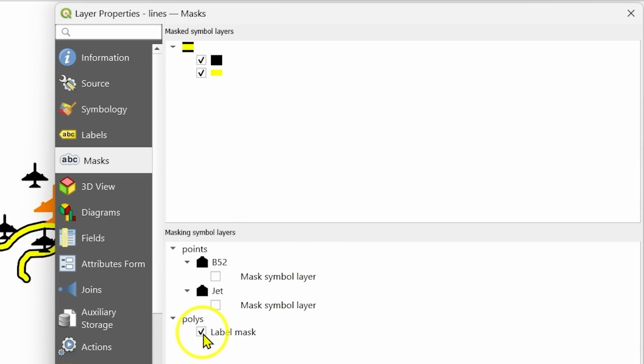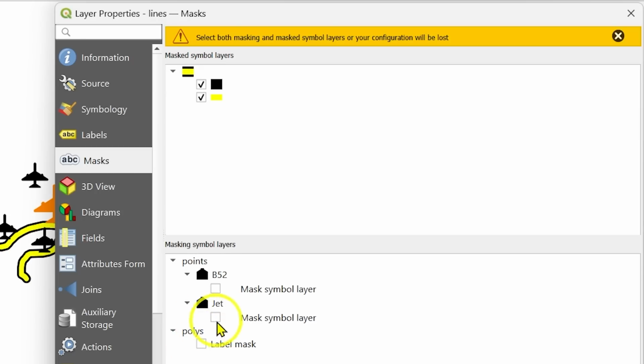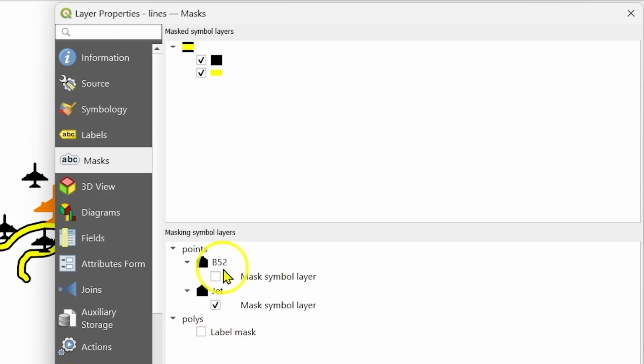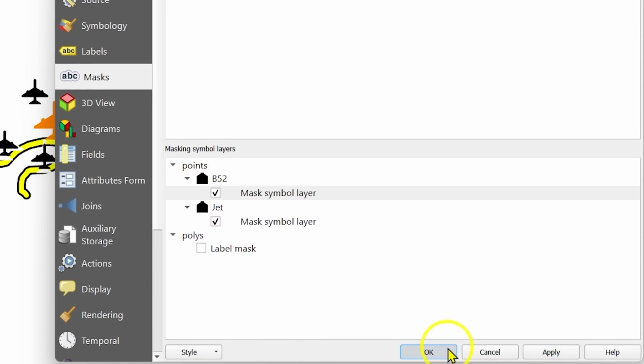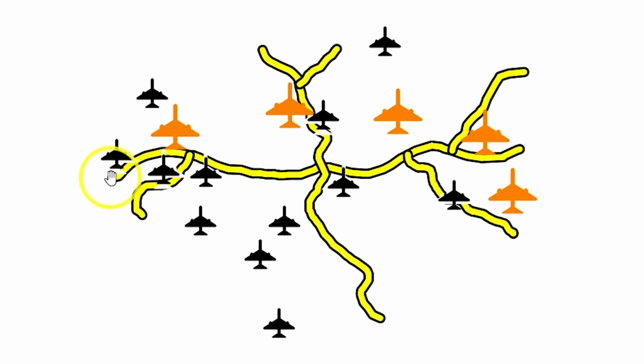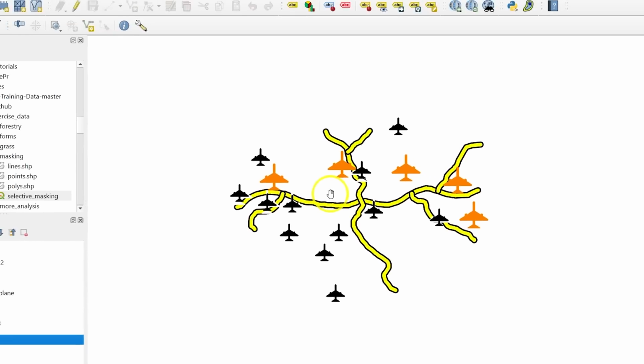So what I will do, I will just uncheck the box of poly this time, and I will select these two, the plane mask symbol layers, the jet and the B52, right? Apply it, click OK. Now you can see here automatically the white color masking is shown only with the black planes, not the orange ones. You can do the same with the orange planes as well. You can use any other color masking if you want.